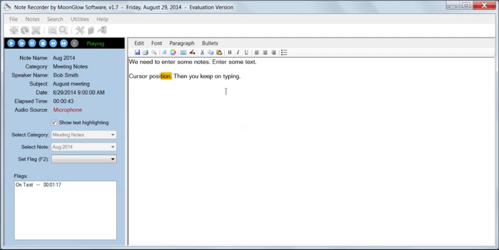And you can jump around in here during play mode if you want to. You can click anywhere in the text, and the audio recording will jump back to that position and keep playing.